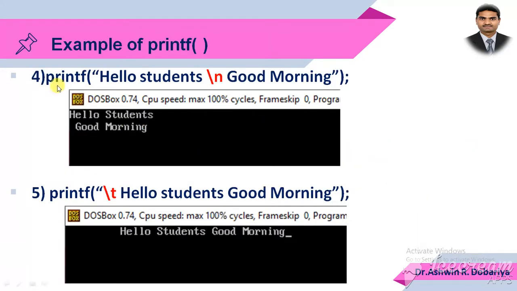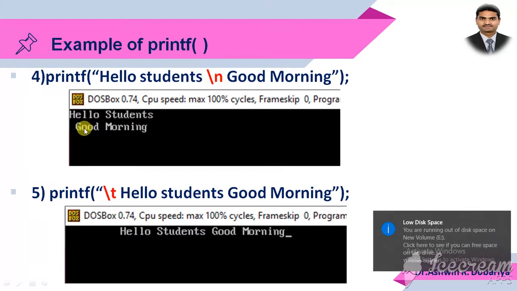Let's see another example: printf hello students good morning. Here we have mentioned a single string in a single printf function, hello good morning, and we have placed \n in between the two strings. How does the compiler display this? Hello student will display as it is. After that it reads \n, so the cursor will move to the next line. After that it displays good morning, so good morning is displayed on the next line. In that way we can place \n anywhere within the double quotations. Whenever the compiler reads \n, it moves the cursor to the next line.